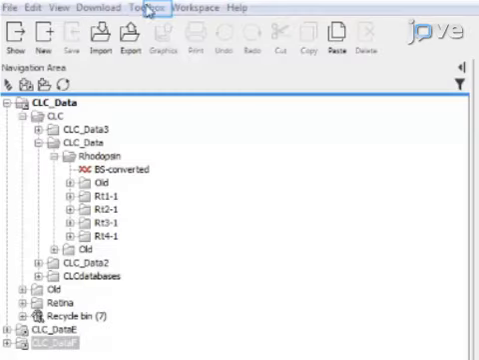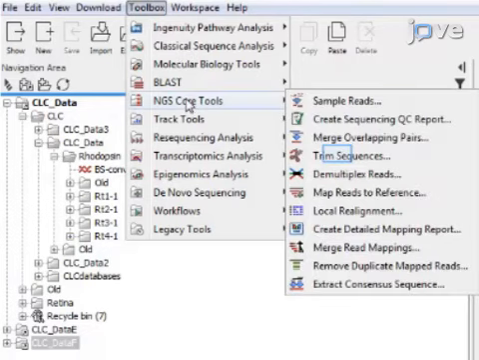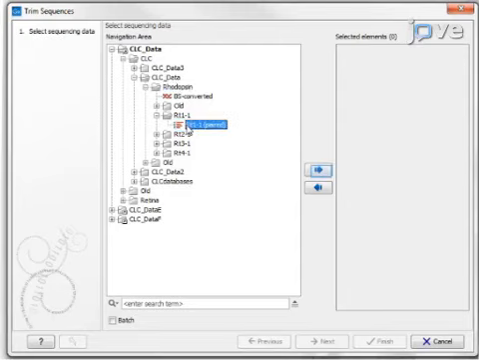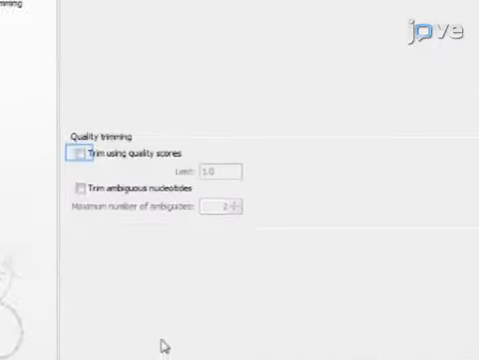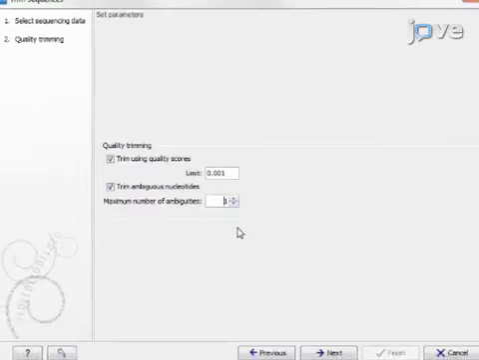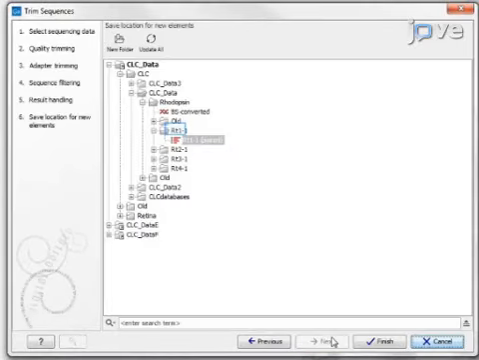Select a location for the imported reads and click Finish. Then under NGS Core Tools, select Trim Sequences. Highlight the reads to be trimmed, retaining only the reads containing greater than or equal to Q30 scores. Then select Trim Using Quality Scores and set the limit to 0.001. To further select only the reads containing less than or equal to 1 ambiguous nucleotide, select Trim Ambiguous Nucleotides and set the maximum number of ambiguities to 1. Then select a location to save the trimmed reads and click Finish.